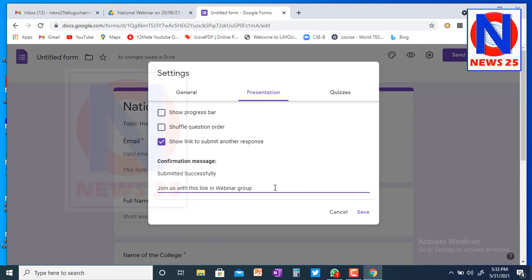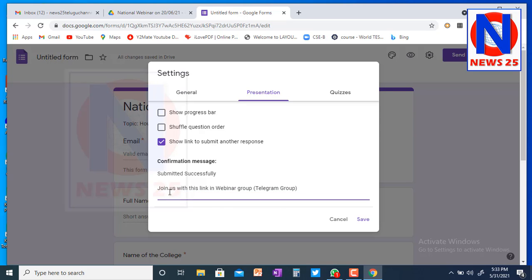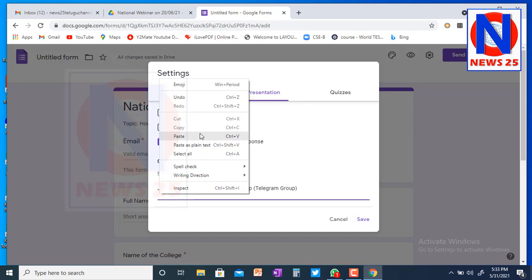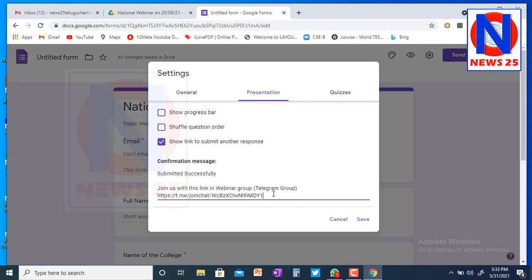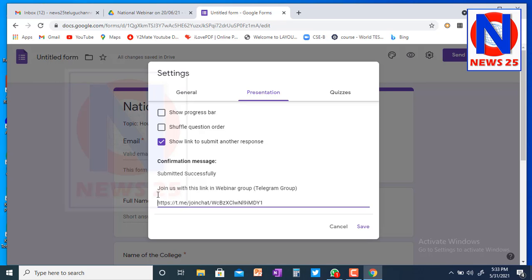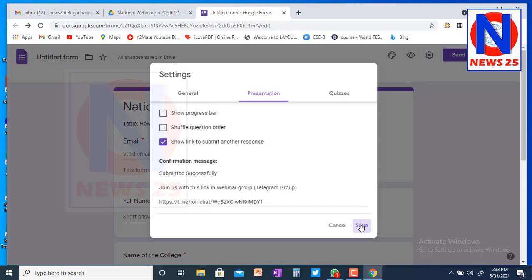Like that you can create, and you have to mention which group, whether it is a WhatsApp group or a Telegram group. For me, I am mentioning Telegram group. If people don't have the Telegram app, they will download it and join through this link. So again enter, then here you can paste. I have copied the Telegram link, and I am pasting it here. So this is the link. Right, you can save it.